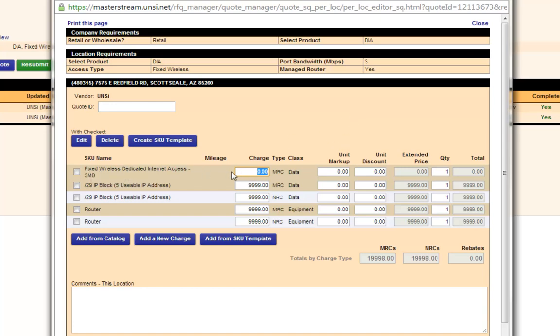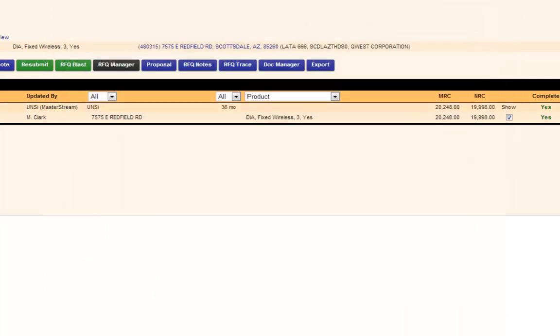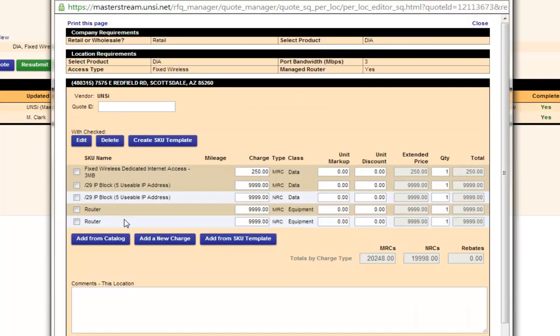Look at the 3-bag and figure out what you are going to be charging your customer for that. You simply update right here. That's all you got to do, and then hit update. Now this price is slightly different. I'm going to go back in there though because there are a couple other items.